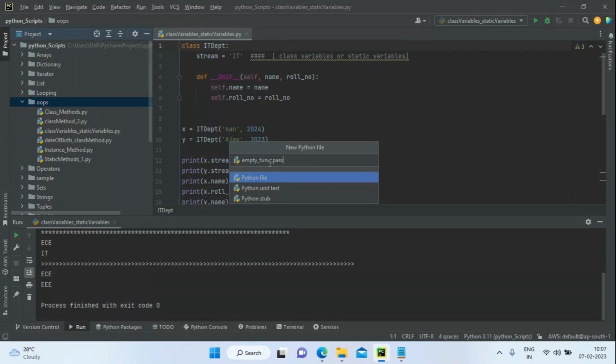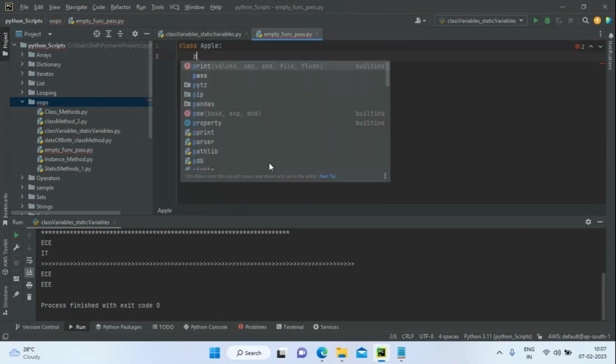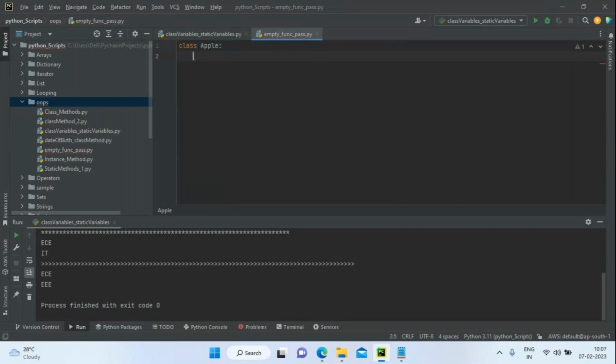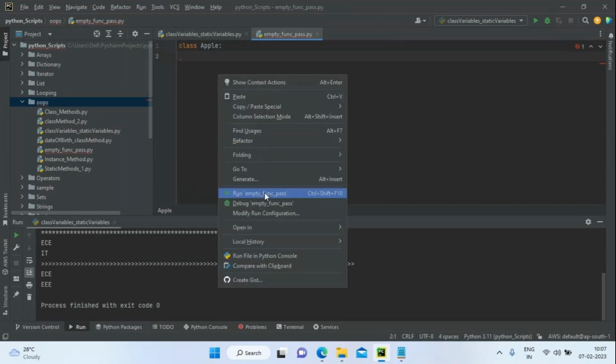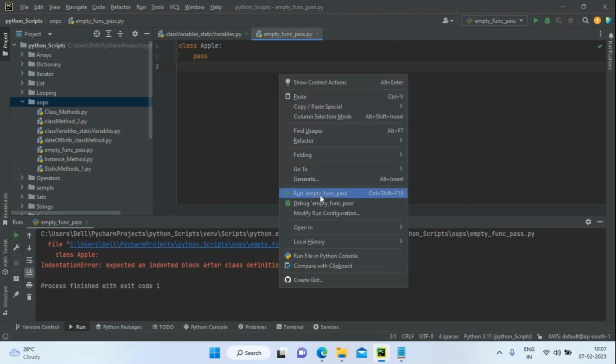You can create an empty class as well. See, I'm going to create an empty class Apple using the pass keyword. If you are not using the pass keyword, you will get an indentation error. It expects an indented block after the class definition. After creating a class, you have to give some indentation. But using the pass statement, I can create an empty class.